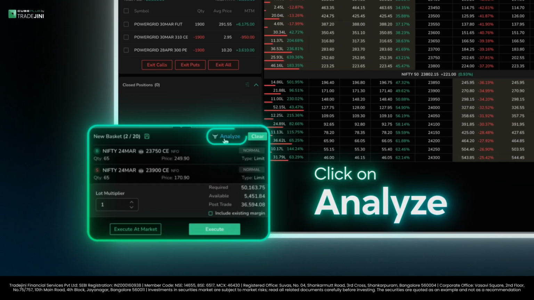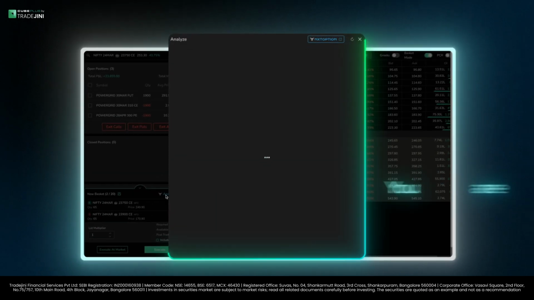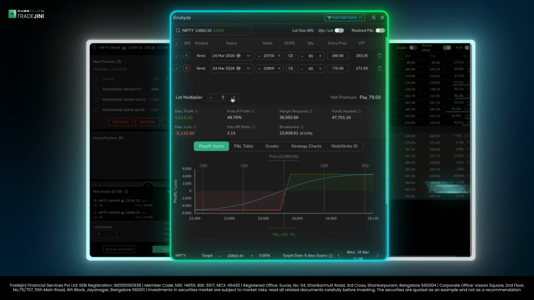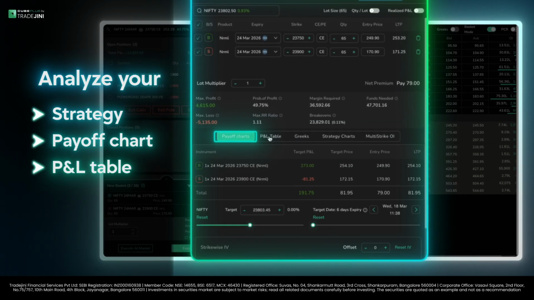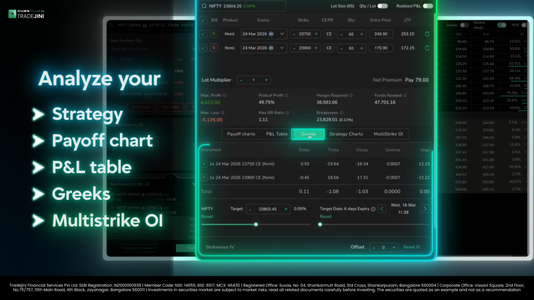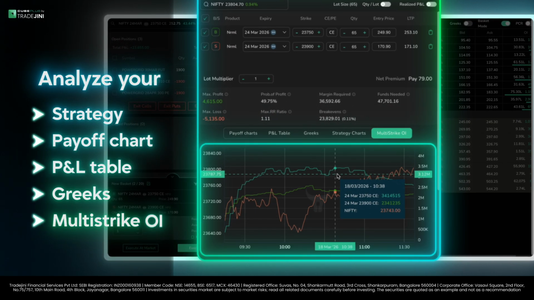And before placing the trade, click on Analyze. You are redirected to the next option, where you can analyze your strategy, check the payoff chart, P&L table, Greeks, multi-strike OI, all within one platform.